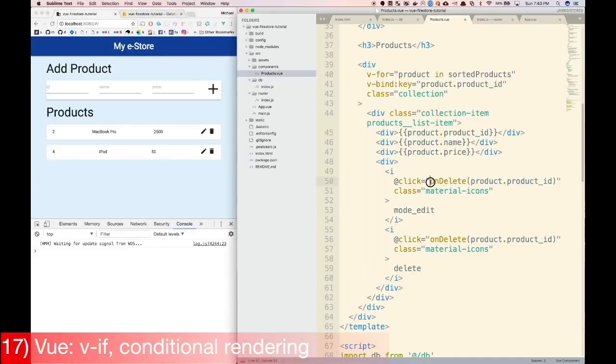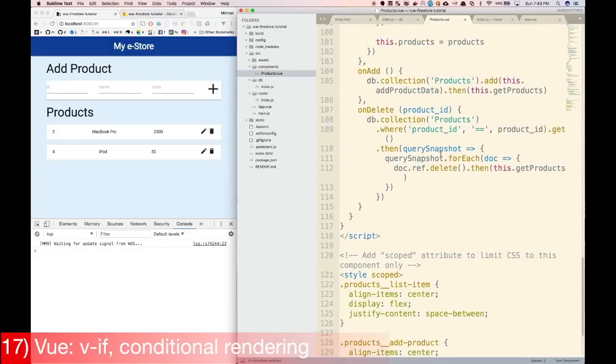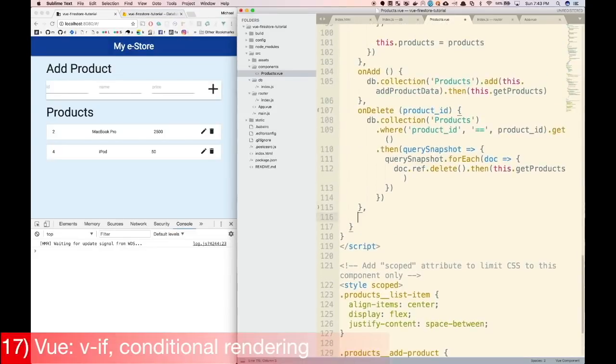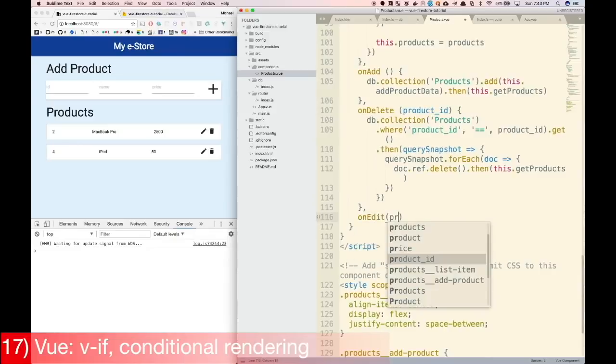Let's change this method to be on edit. And let's pass in the product here. So now let's create the onEdit method down here. Let's put that underneath onDelete. So onEdit, and it's going to get the product.